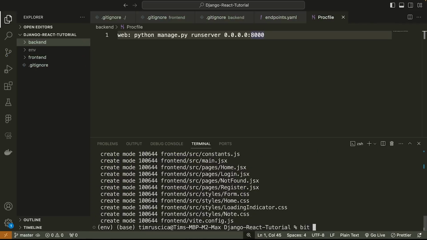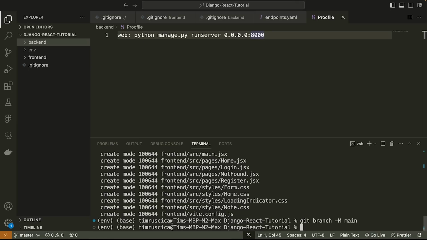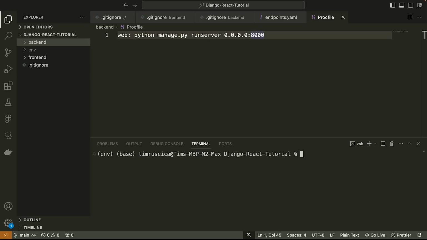We are then going to change the branch. So we're going to type git branch -m main. This is going to change the branch from master to main, which we need to do when we push to git. We're going to clear this, and we're going to go over to GitHub, make a new remote repo, and then add it here and push this code to GitHub.